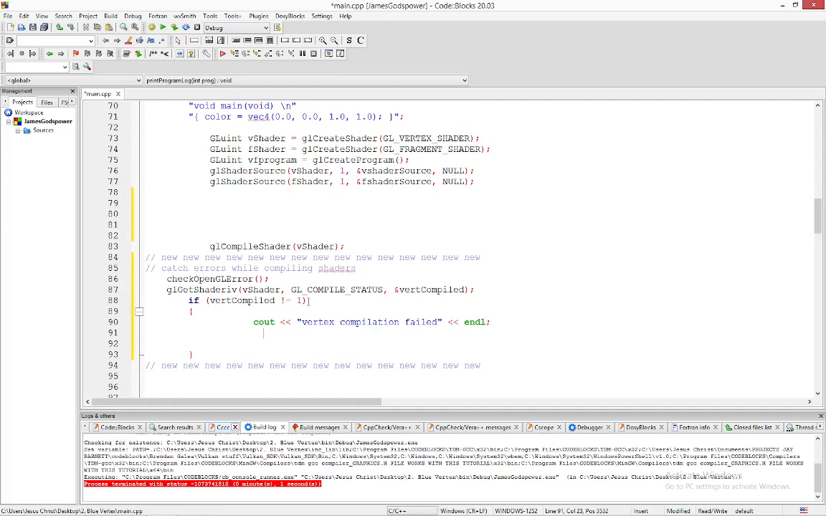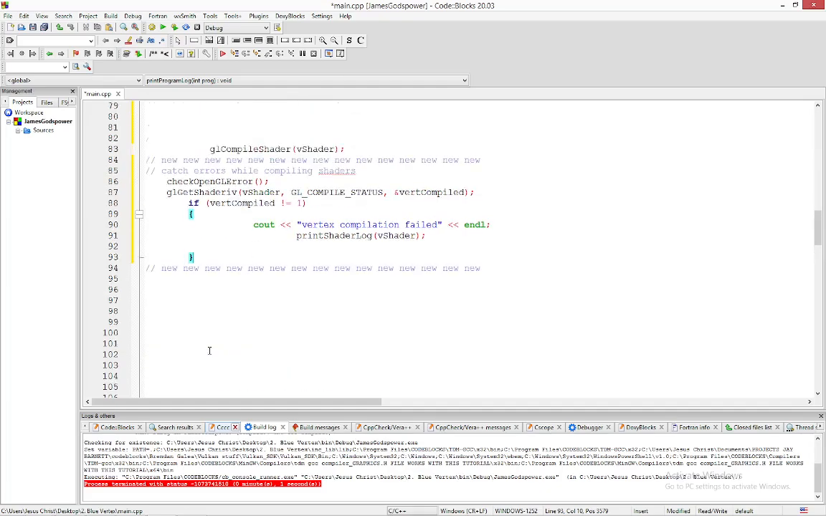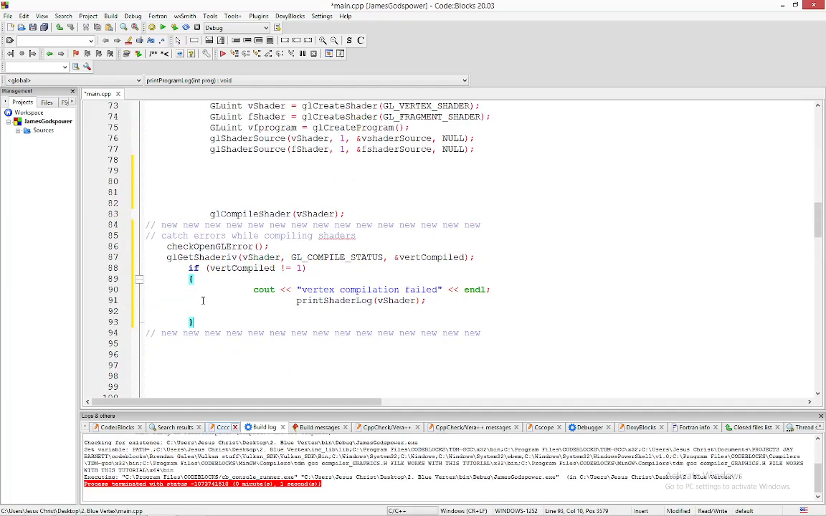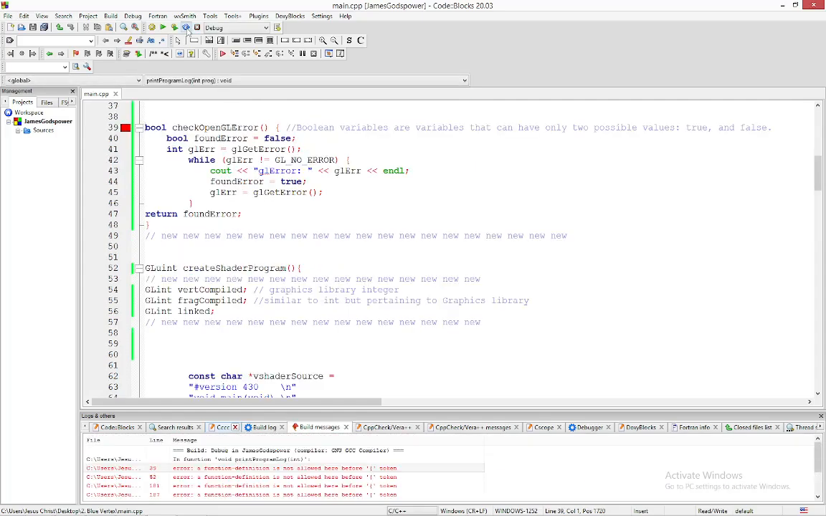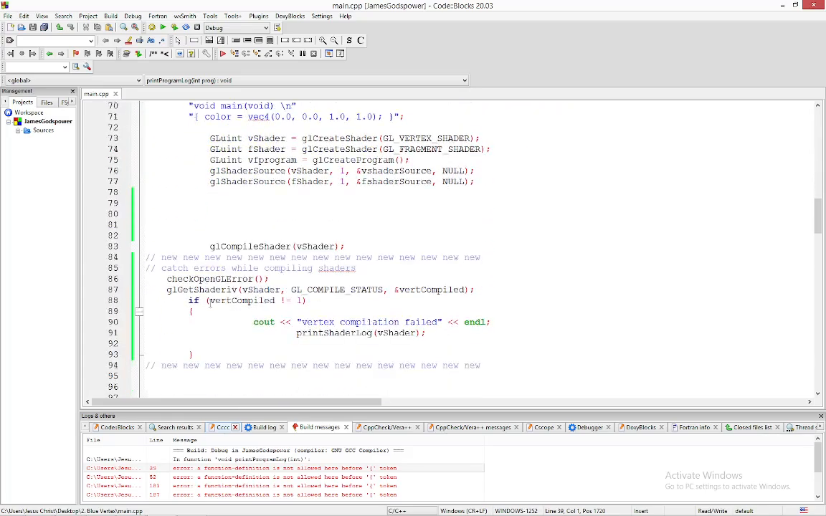Cout, print cout, vertex compilation failed will be printed to the console. Print shader log V shader. Alright, so that's the section that we need to type up for GL compile shader V shader. Let's run the test, see if we have any errors. It shows we do. That's okay. We're gonna go ahead, we're gonna keep on typing.